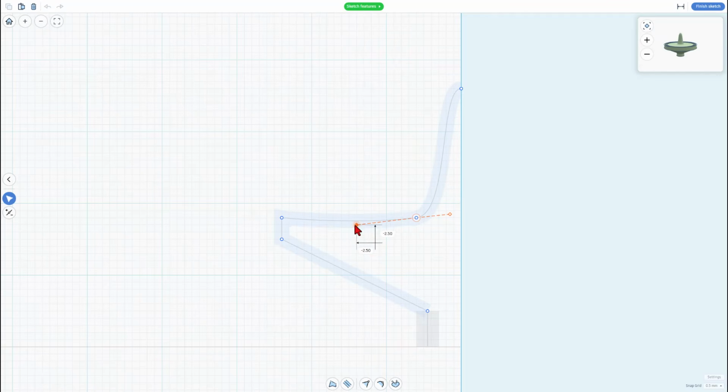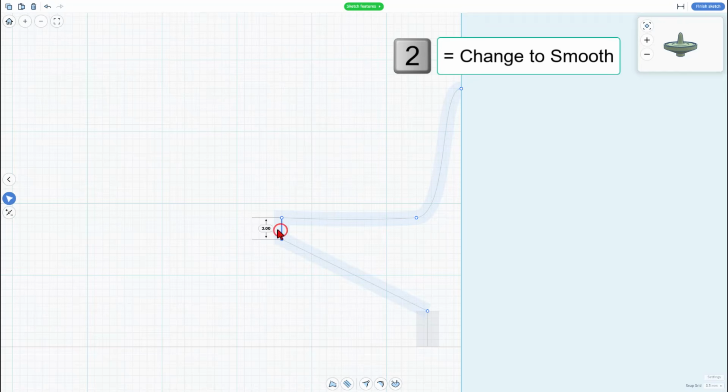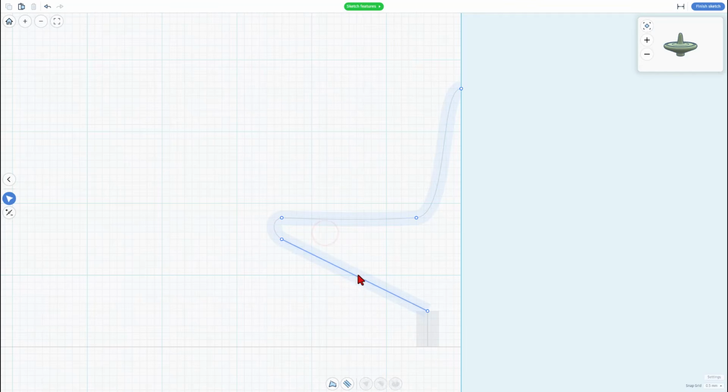I'm going to bring this out here so that it goes straight for a second. And then I'm going to take this line, click on the whole line and hit number 2. Bang! It smooths it automatically for us. Say I want this to have a curve. I'm going to try number 2 as well.